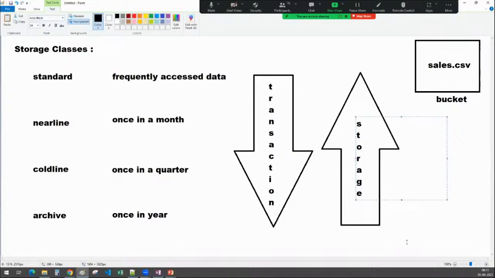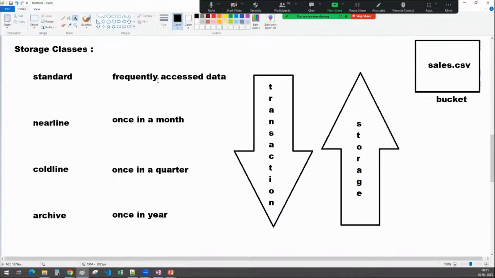The storage cost is high for frequently accessed data. The data has to be available all the time when you frequently access it. To make the data highly available all the time, the storage cost increases. And one more thing, archive. When I say once in a year only, because I am retrieving it once in a year, the data need not be available all the time. For not making it available all the time, I don't need to pay extra money.